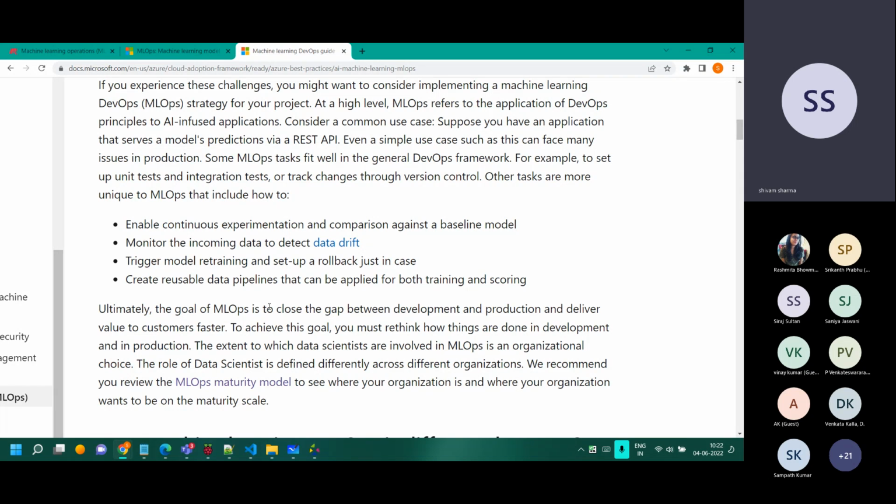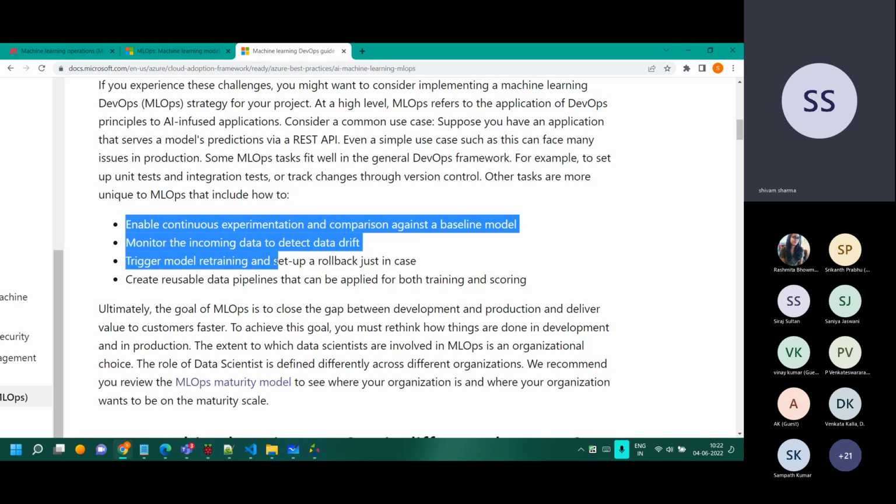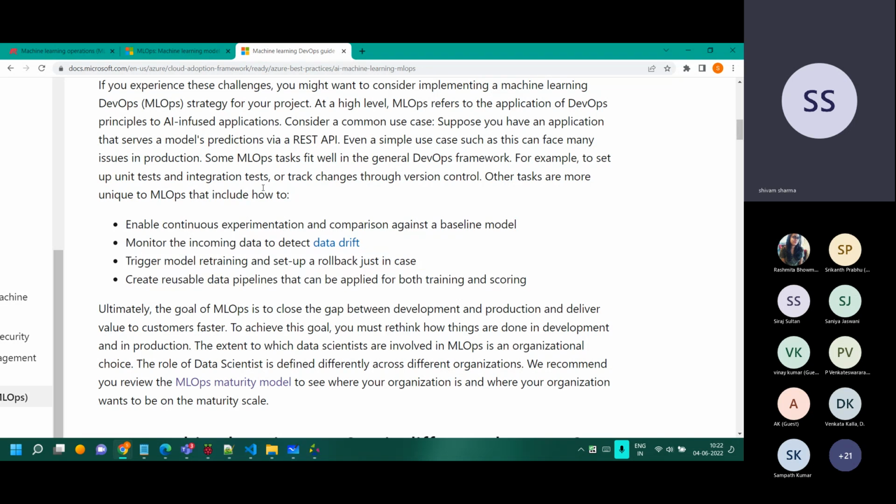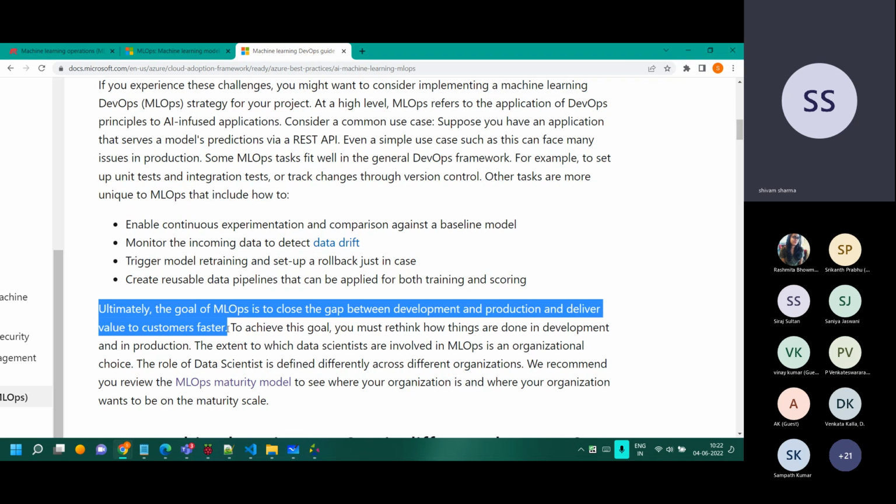Create reusable data pipelines that can be applied for both training and scoring purposes. So these are the four points which Microsoft highlights as more unique to MLOps, which is not that unique to other DevOps practices. However, the ultimate goal is still the same: we want to provide iterative or incremental value to the customer. That's the same process. That same thing still is there.